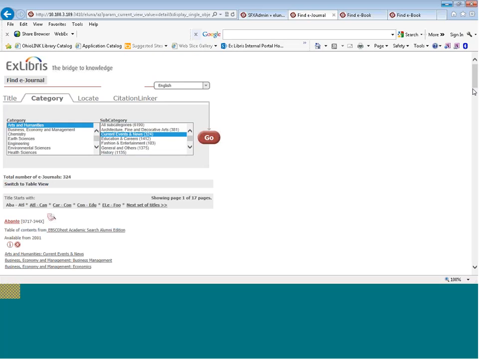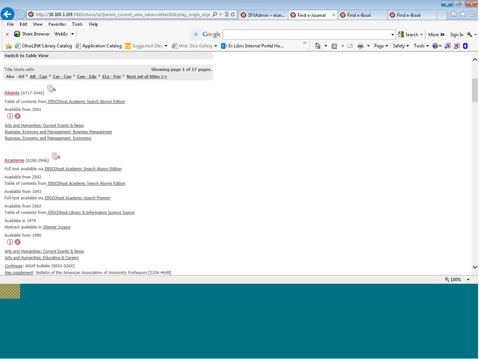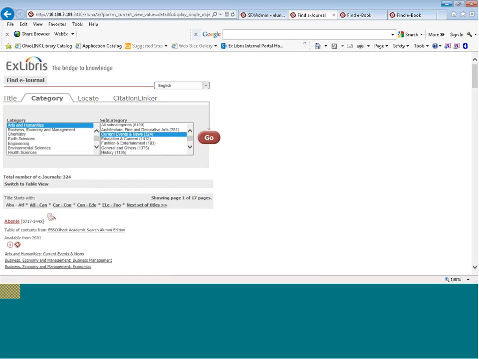And when I do that, here I'll see more information. So for instance, for this first title, notice that it is available as table of contents from EBSCOhost Academic Search Alumni Edition, and it's available from 2001 to the current date. So that's the Category tab.